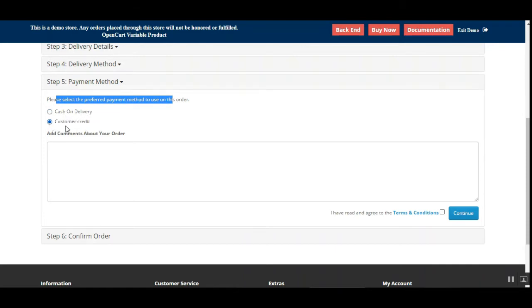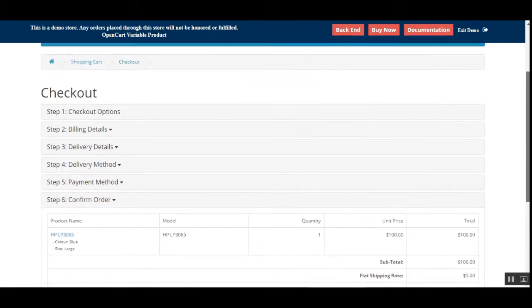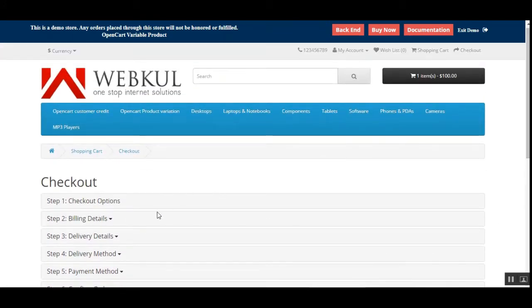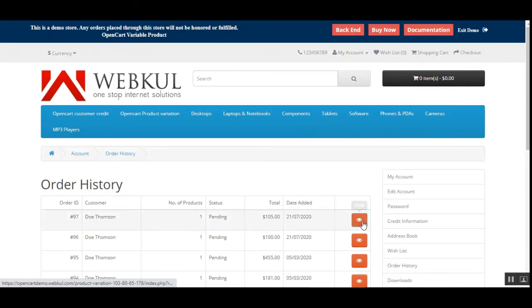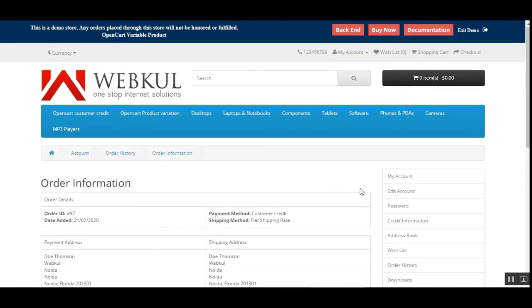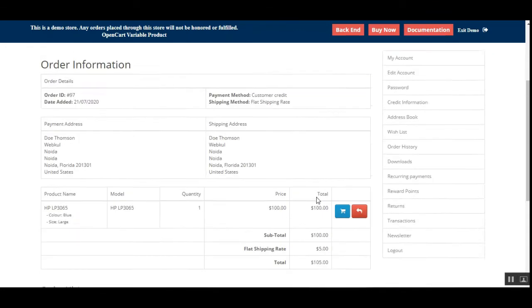So if I choose the customer credit, and if I tap here on the continue button, then the details are also visible here, as you can see, for the complete unit price for the product. And let's place the order by tapping the confirm button, and that will place the order for the customer using the customer credit. So let's go to the order history of this particular product. So let me tap here on the $105. So here we can see that the order has been placed.